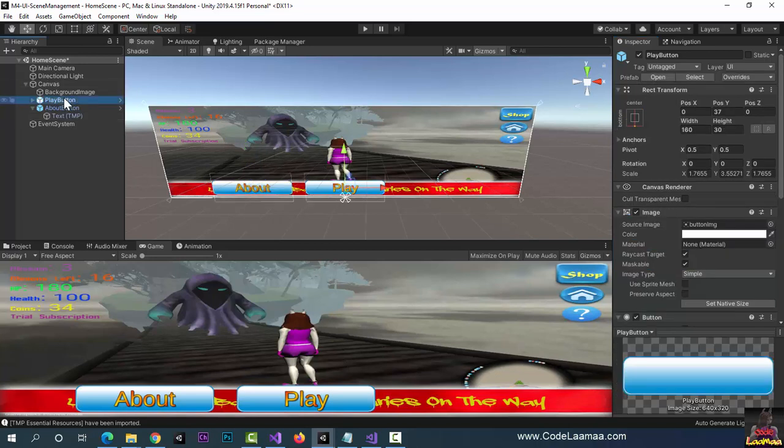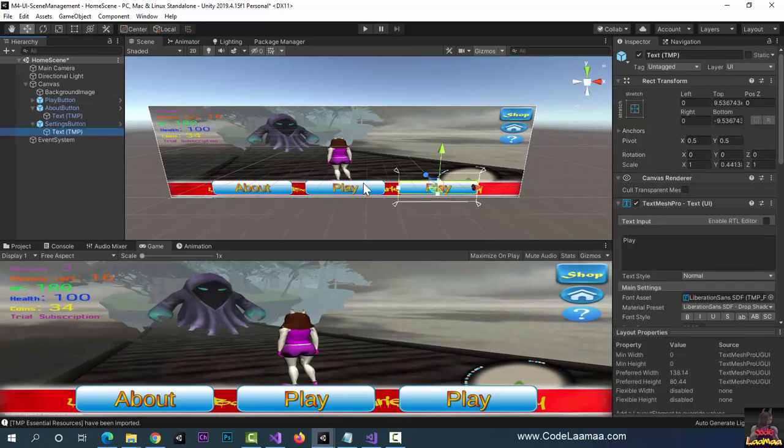Now I'm going to take play again, click on play again, do another Control D to duplicate, and this will be my settings button. And I'm going to drag this to the right. All right, and change its text to settings.